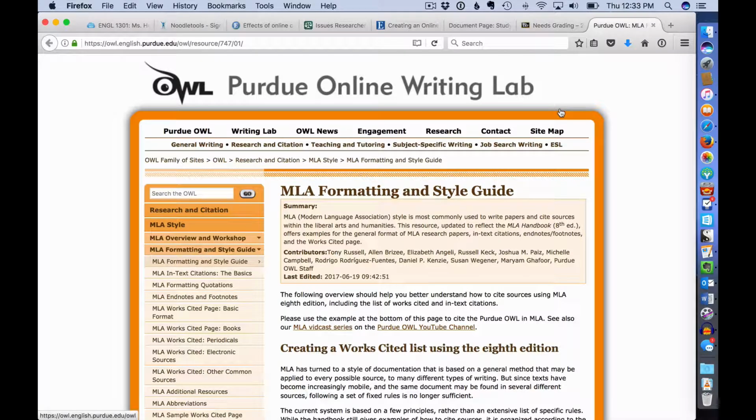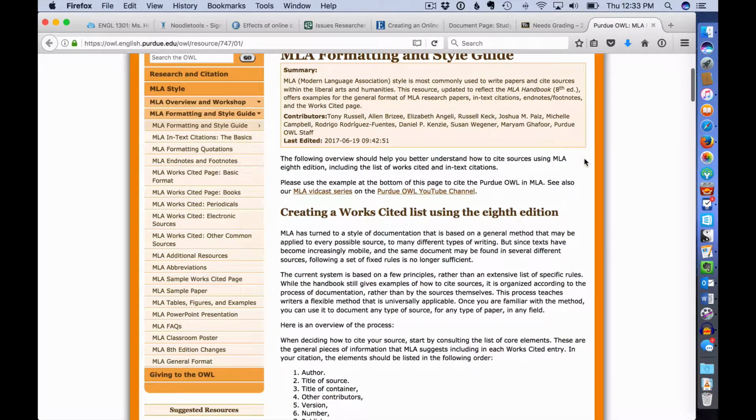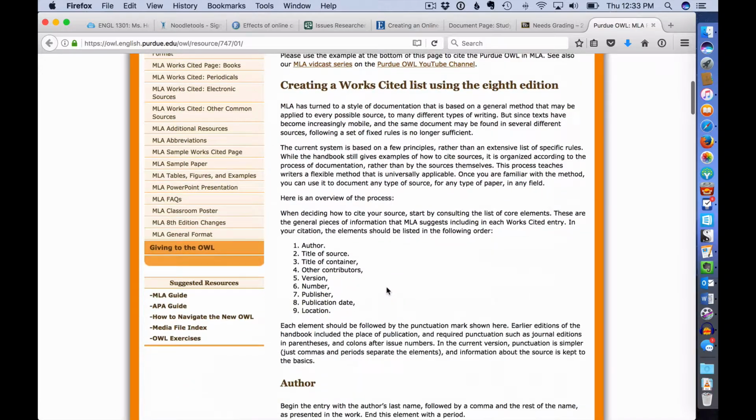This is the Purdue Online Writing Lab, which is basically like a textbook of all things writing in one place on the internet. Purdue is a university, and they have kindly created this free resource for all of us to use, and it is awesome. So, if you want to learn more about MLA formatting, all you have to do is come here, and it literally will tell you the basics.